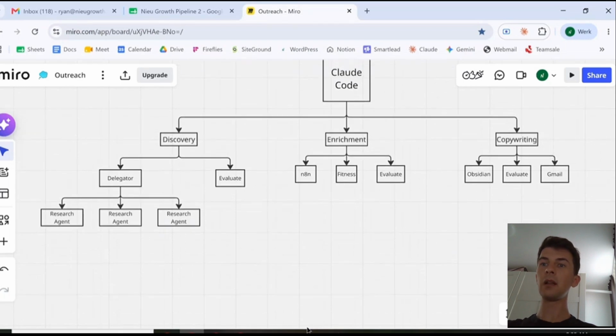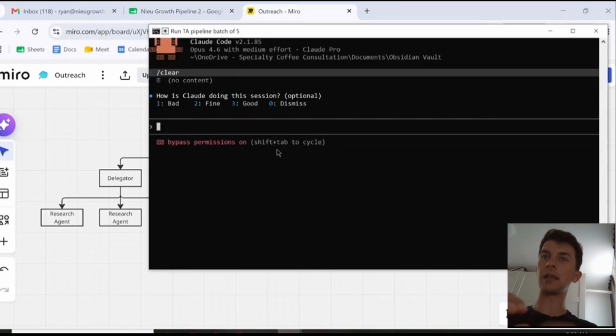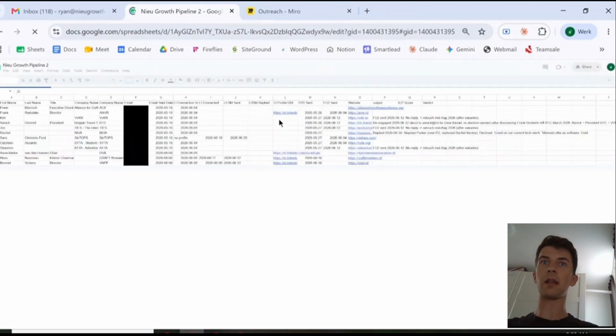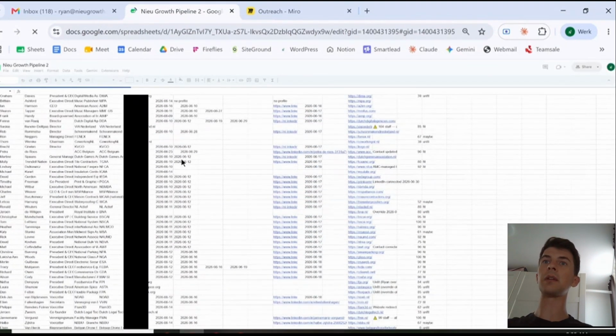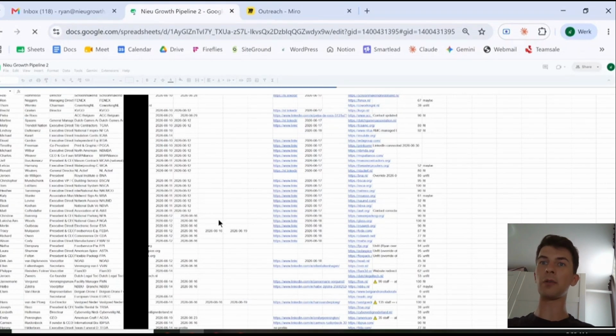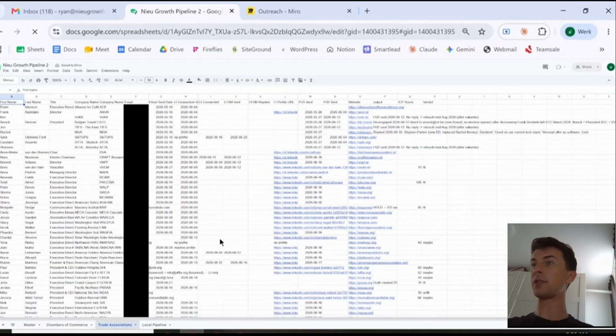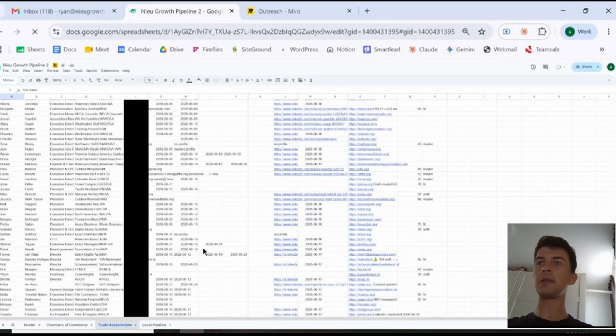So let's see this in practice. This is an actual Claude Code session. What I'm going to do is run this end to end. So we need to discover some new associations and then we need to enrich them and then we're going to reach out to them. So I'm running everything just out of spreadsheets right now. I don't have enough moving parts.